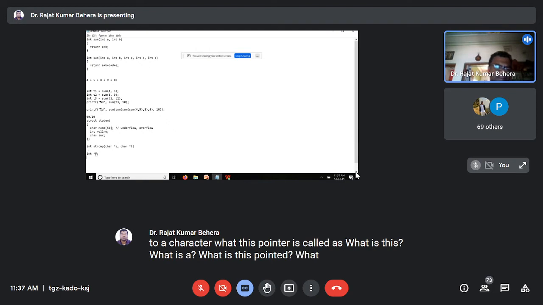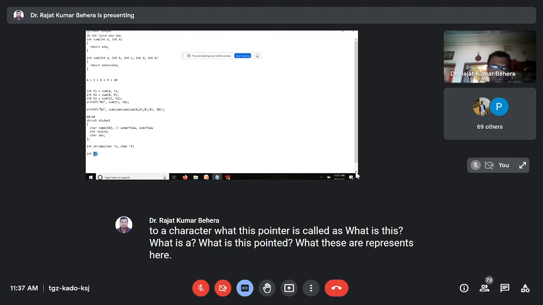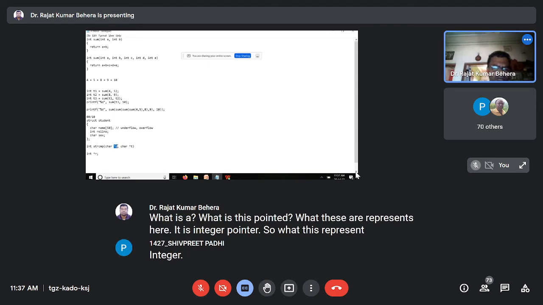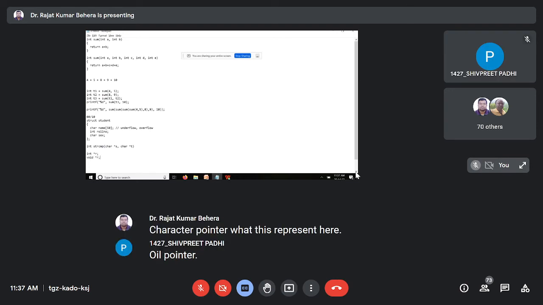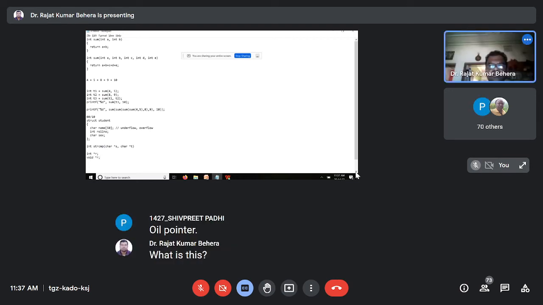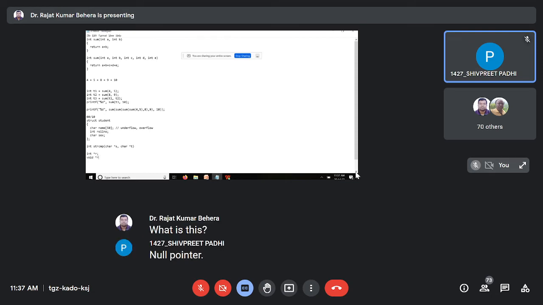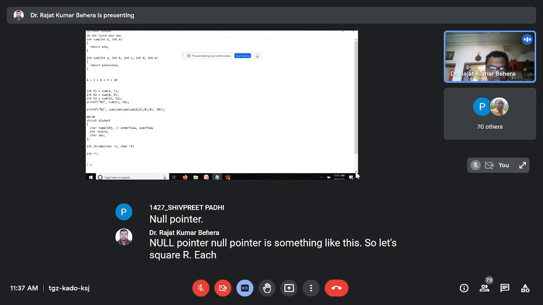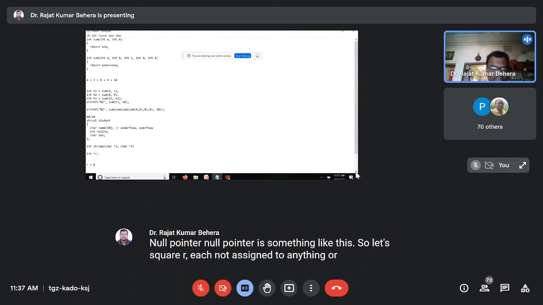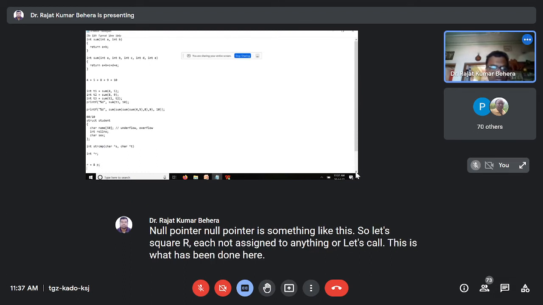What does this R represent here? It is an integer pointer. So what does this represent here? Character pointer. What does this represent here? Null pointer. A null pointer is something like this. Let's say R is not assigned to anything. Then till this point it is a null pointer.